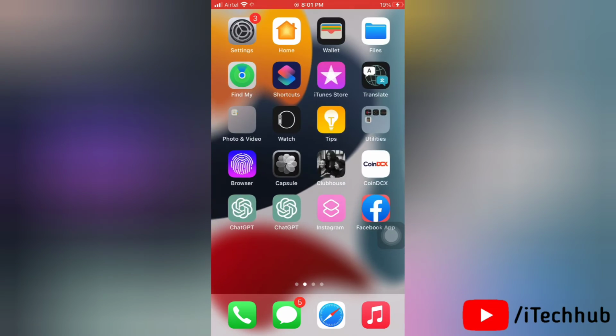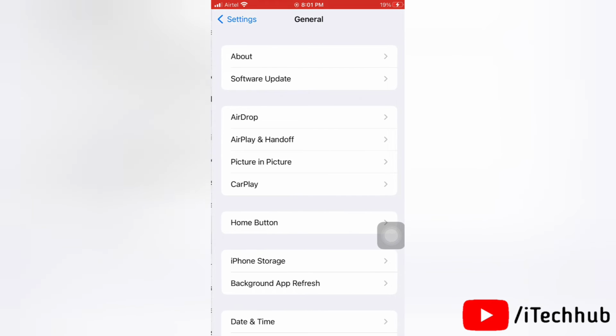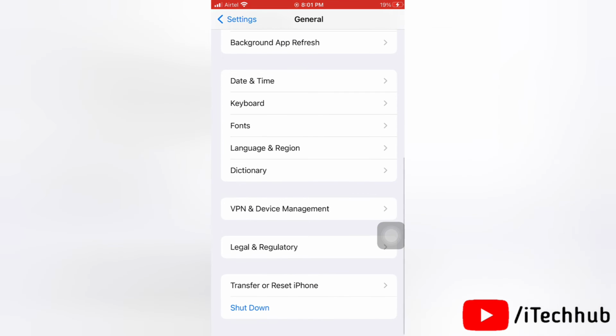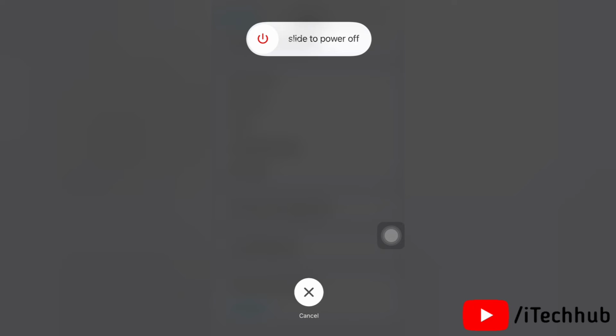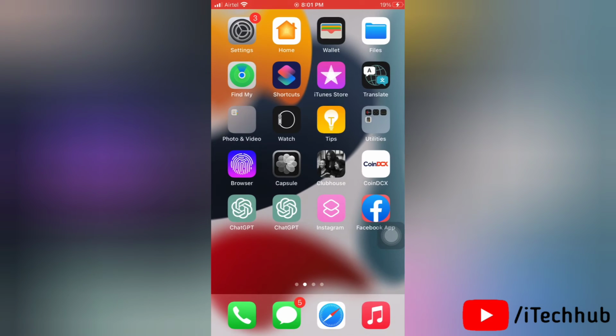Next solution is to restart your device. So first of all go to Settings, then tap General. Next tap on Shut Down and slide to power off your iPhone. Then enter your passcode. That's all.